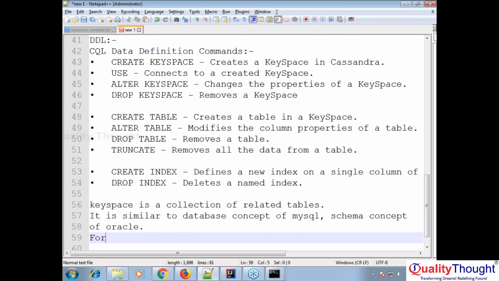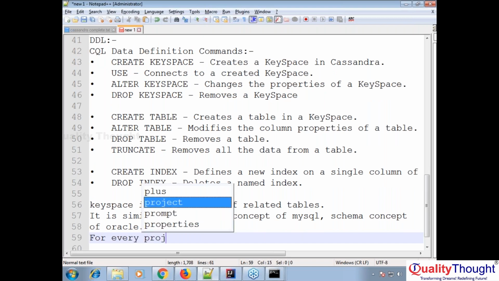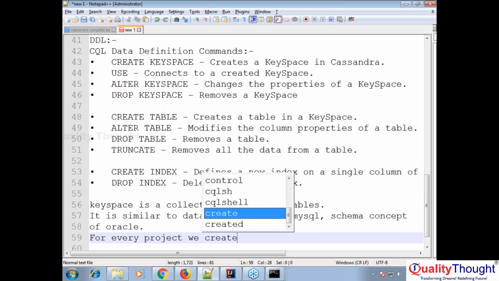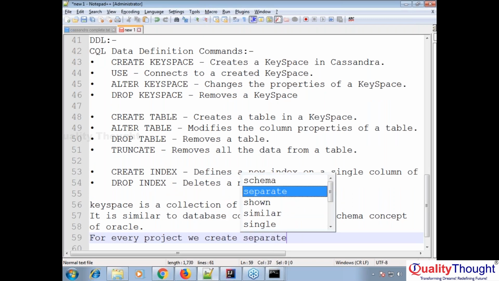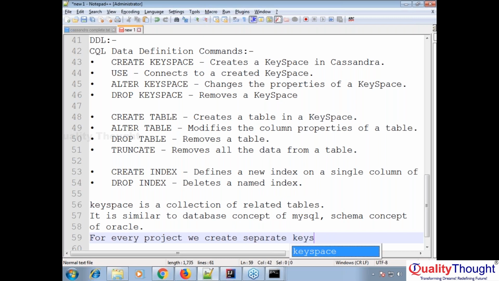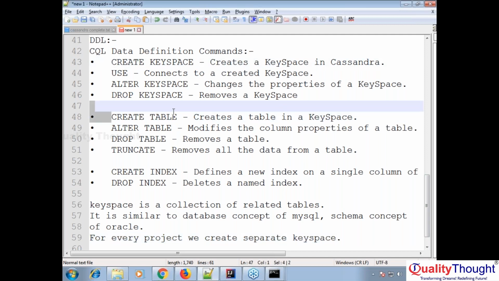For every project, we create a separate key space. Let's first understand what a key space is. We created a key space. In this key space, we created some tables. On the tables, we created some indexes.